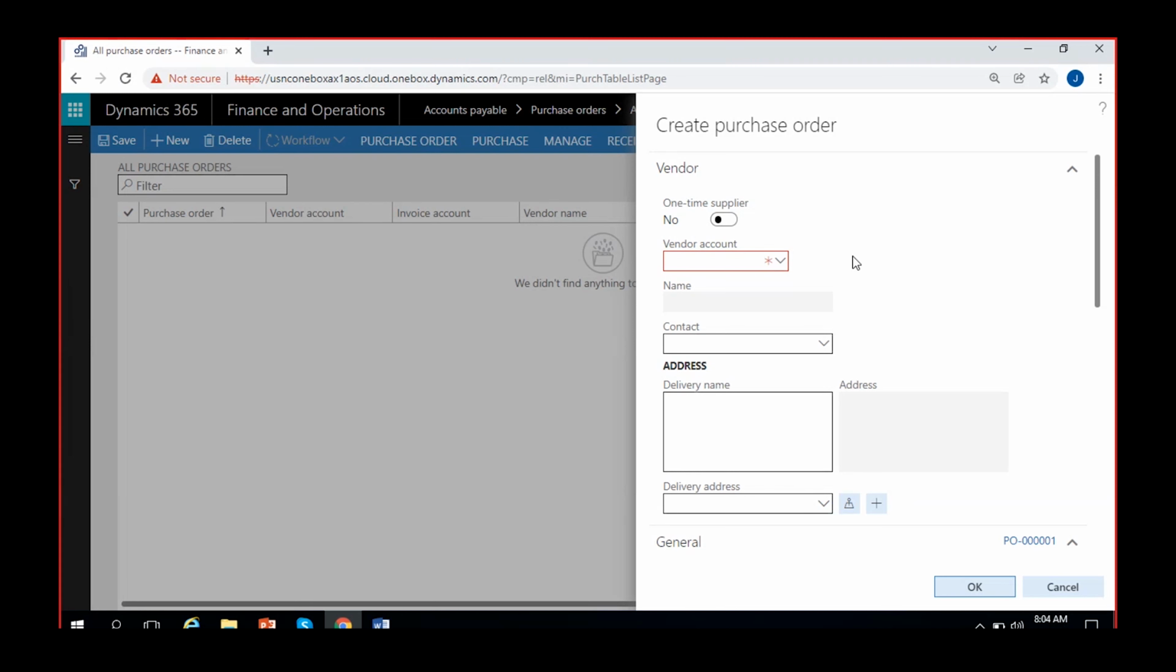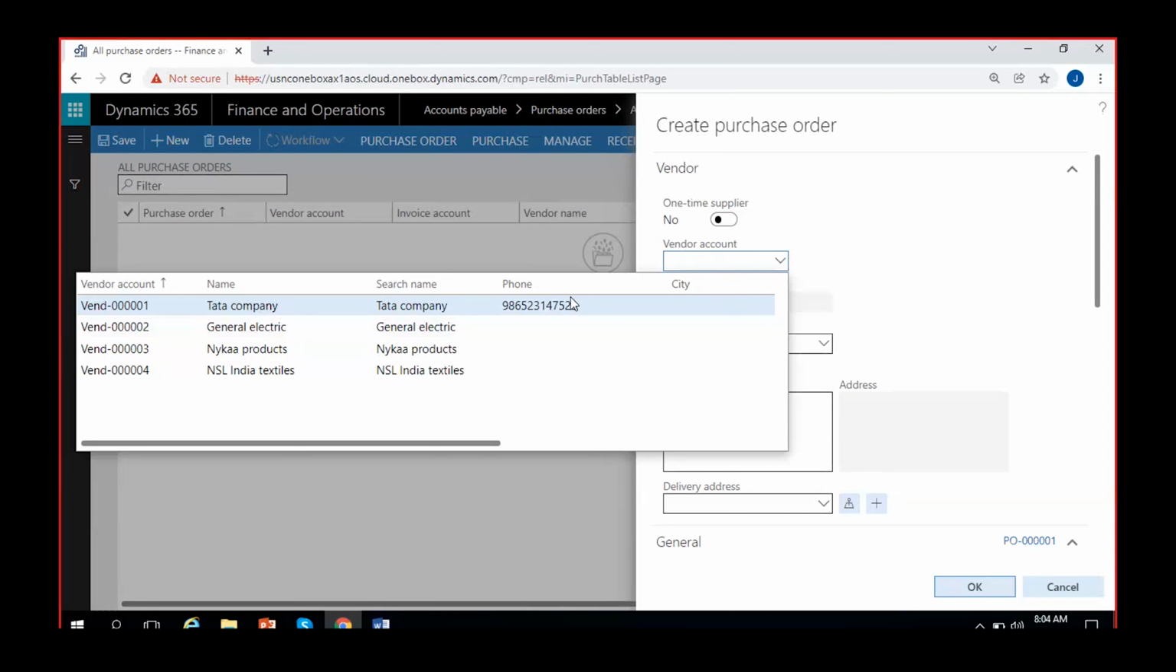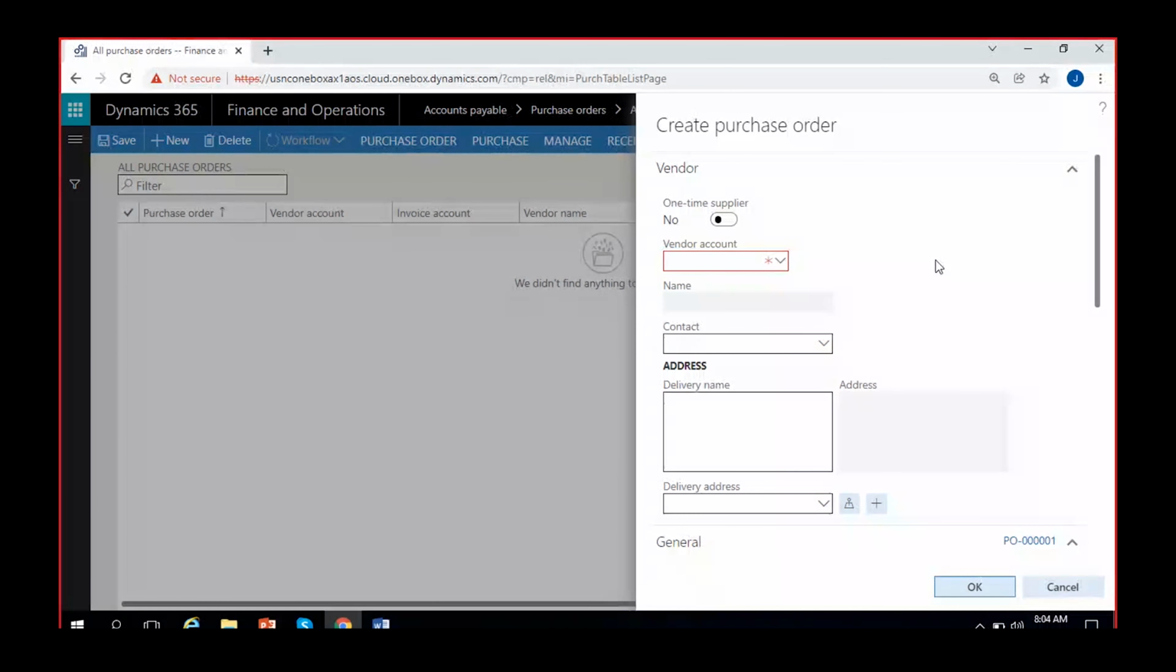But for the vendors that you do regular trade, you will create as a regular vendor and you can select that normal vendor account. Normally when you select create a vendor, you have an option within the vendor if this vendor account that you created is used as a one-time supplier. You have that option or flag in the vendor master.